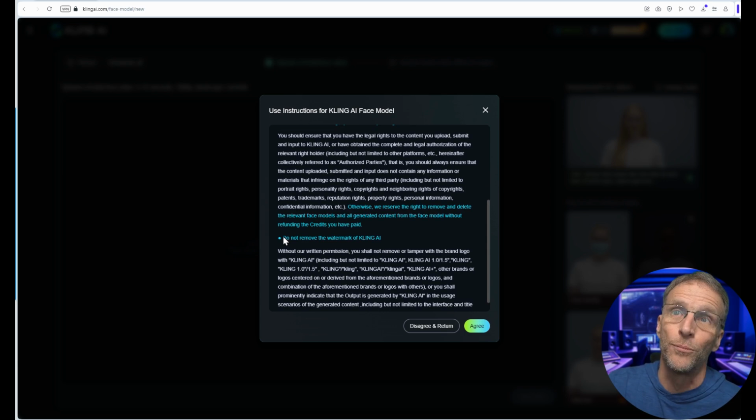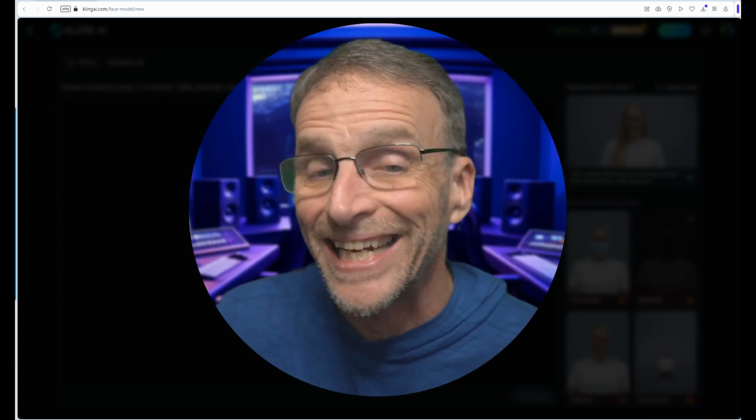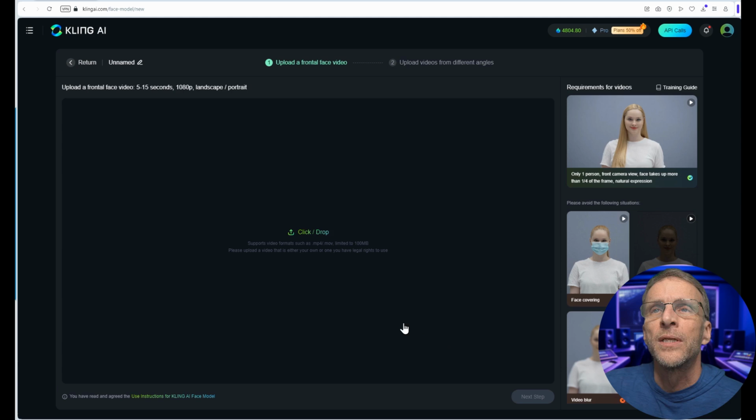And this is a really important one here. Do not remove the watermark of Kling AI without their written permission. In other words, they don't want you going out there duplicating people's faces and throwing them out there without letting people know that it's AI. I guess that's fair enough. So I'm going to agree to that.